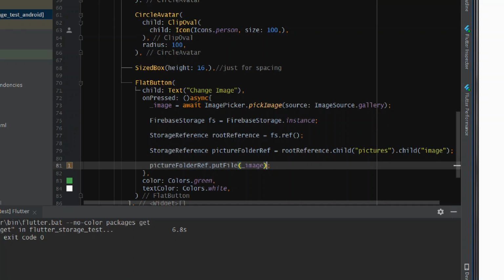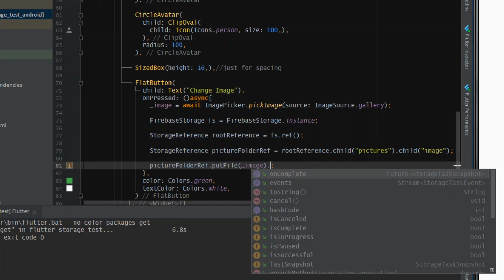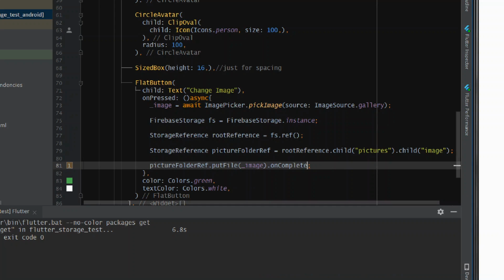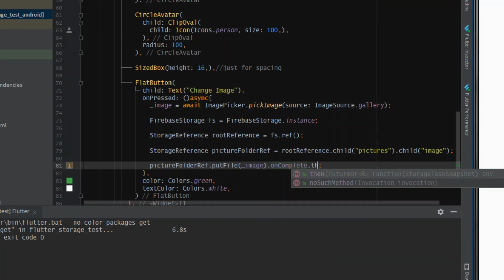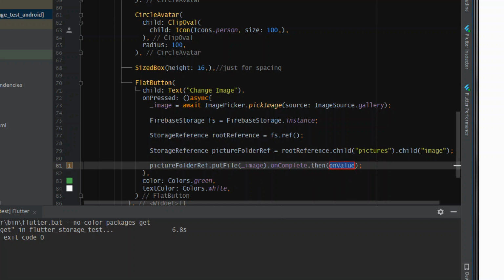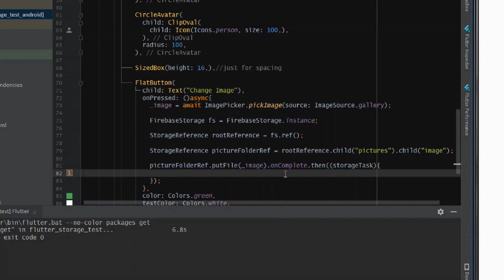And now I want to get the downloadable link of the image that I've just uploaded. So you can get the image link by using onComplete, which is actually a future that returns us a storage task snapshot. So you can use this, and inside it you can use then. And inside then here you will get the instance of the storage task snapshot. And you can use this storage task snapshot to get the downloadable link of the file that you have just uploaded.